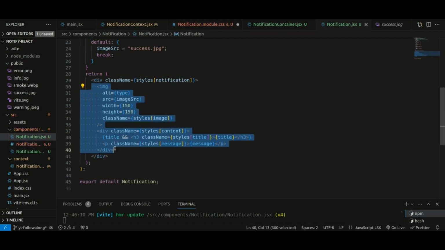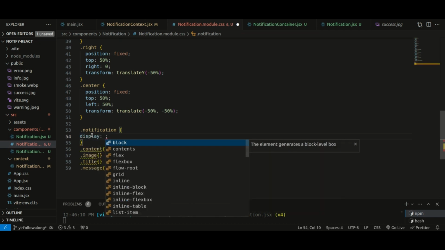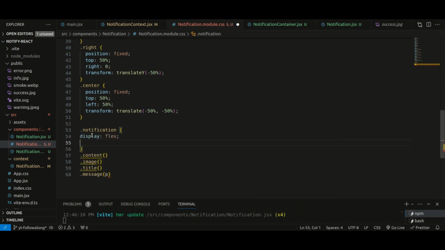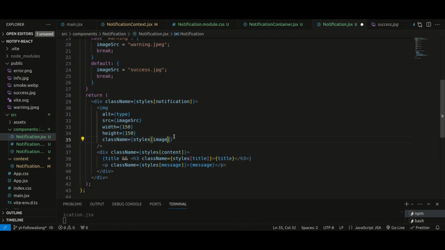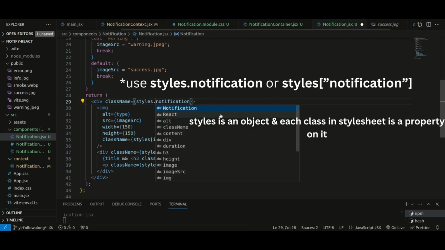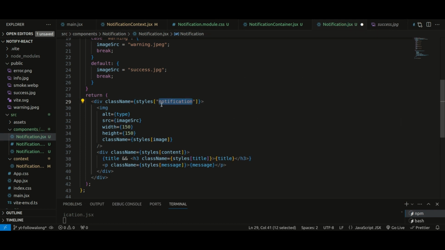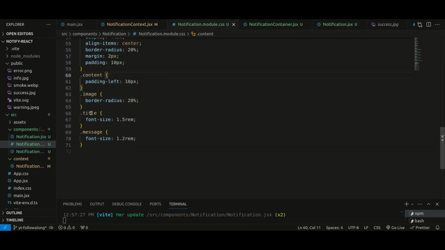So these need to be in a straight row, so we'll use flexbox. Let's add display flex. We need the items to be aligned in center, so we'll do align-items center, a margin and a padding, just like this. There's a slight mistake here. JavaScript will look for this variable, and since it can't find it, it might throw an error. So what we have to do is styles dot, or you can even give it this way, wherein we pass it as a string like this. I made that small mistake, so let's correct that quickly. And I've also added some styles. Feel free to style it any way you want.